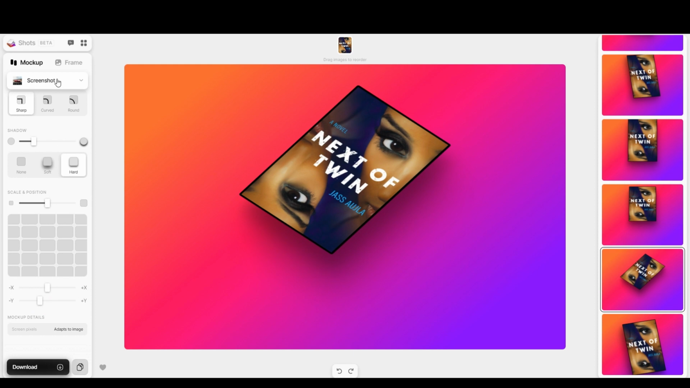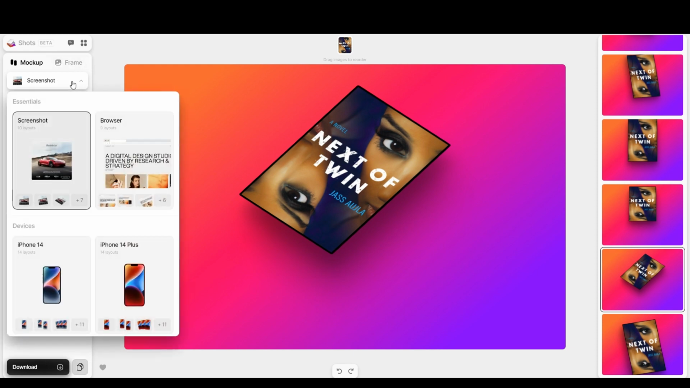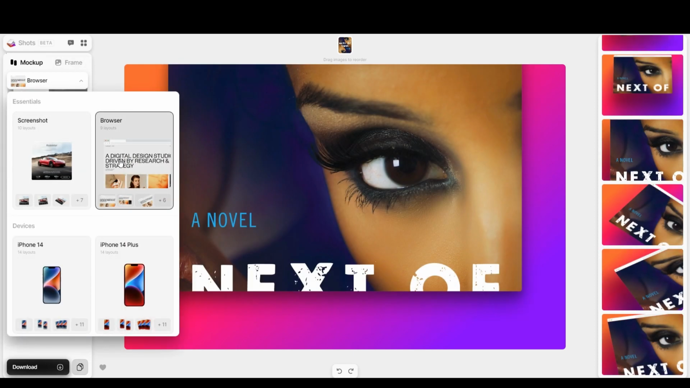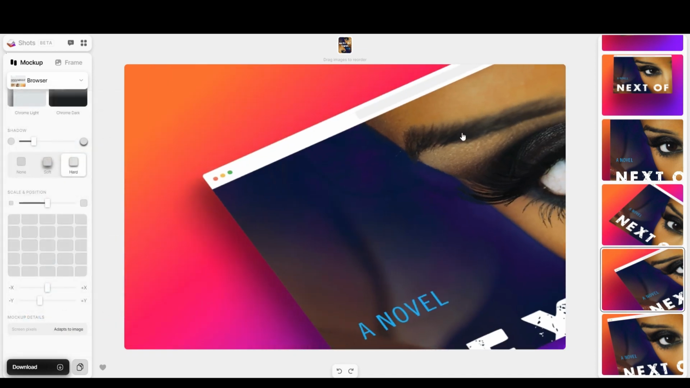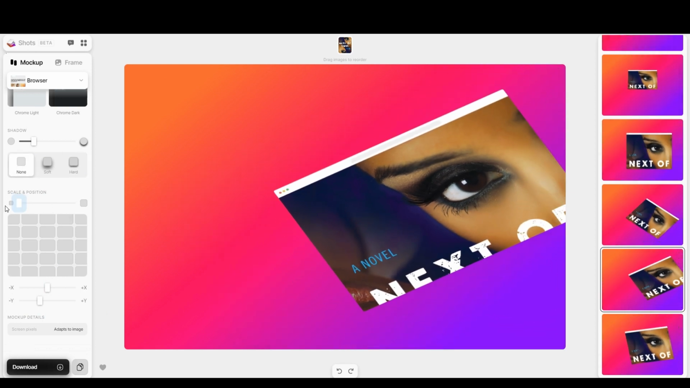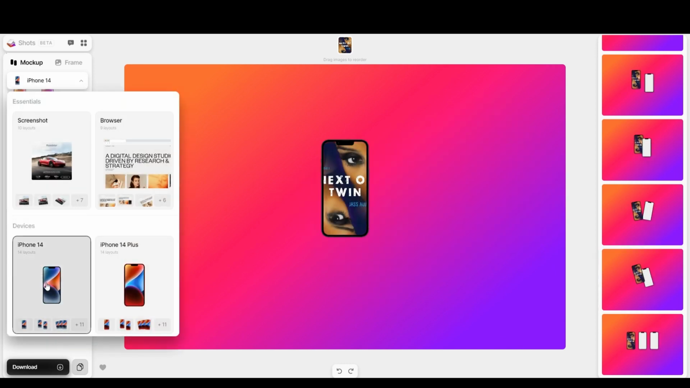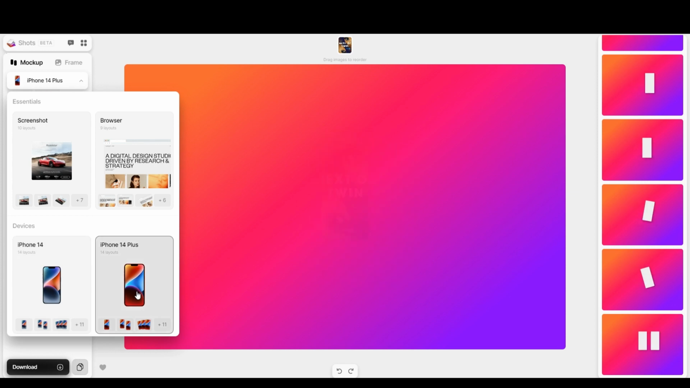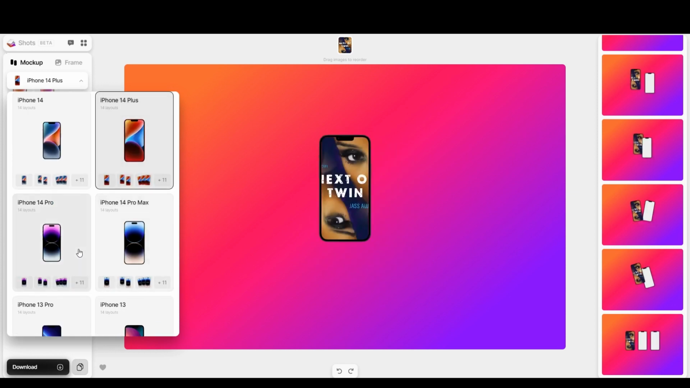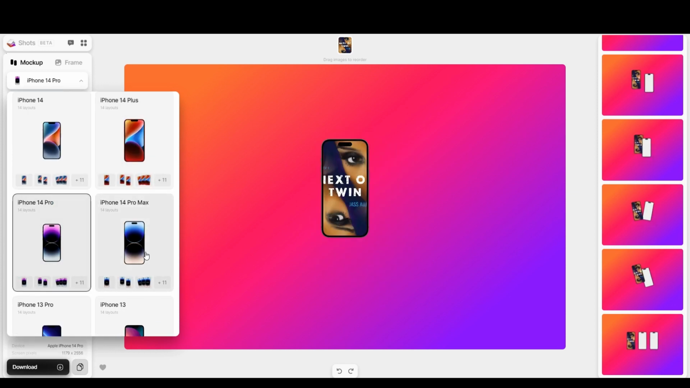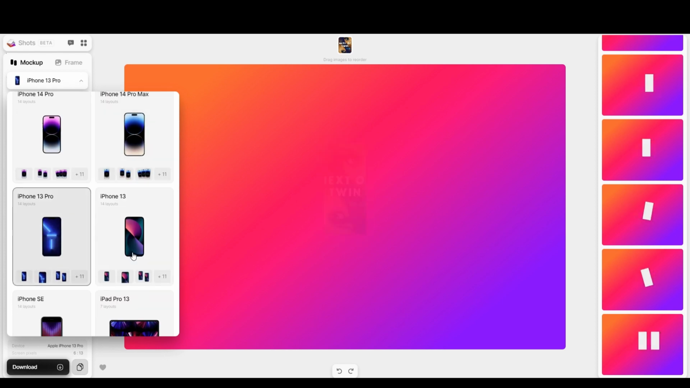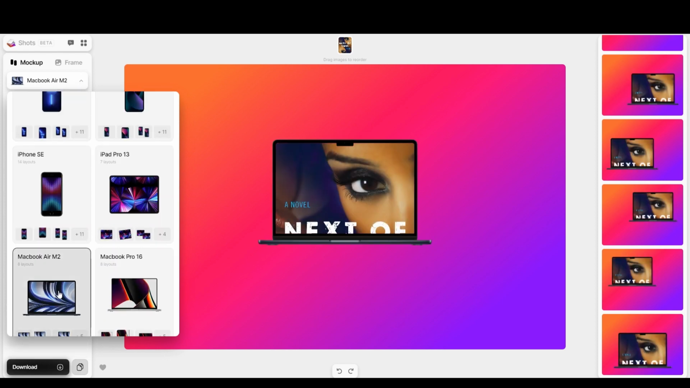This is just the screen type. Then you go into a browser mode, so it looks like a website, right? And right there, you can see. Same thing, you can position it far or near. Let's say you want to change into a phone, iPhone Plus, I should say. And then other things. Look at this. It's just amazing. MacBook.